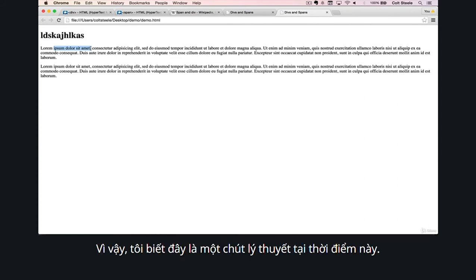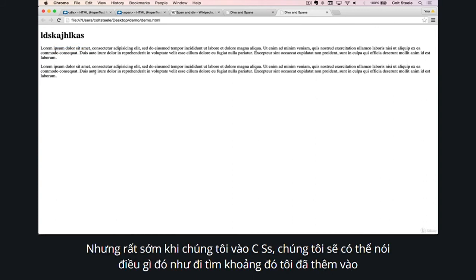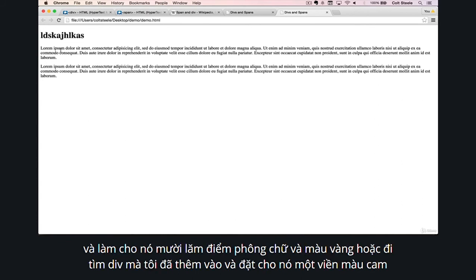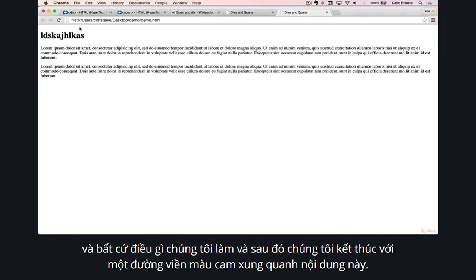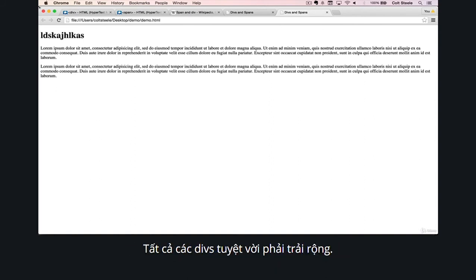So I know this is a little bit theoretical at this point, or it's kind of hard to understand the utility of, but very soon when we get into CSS, we'll be able to say something like, go find that span I added in and make it 15-point font and yellow. Or go find that div I added in and give it an orange border, or whatever we do, and then we end up with an orange border around this content. All right, great. Divs, spans, generic containers. One is block, one is inline.